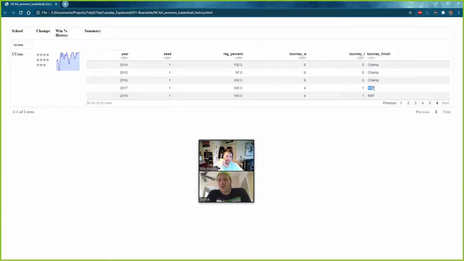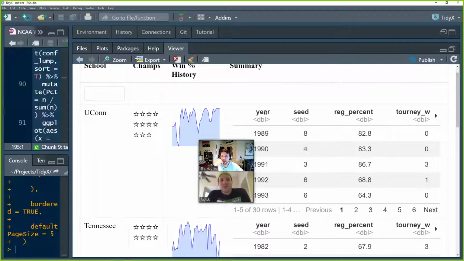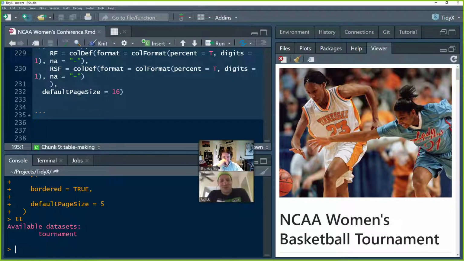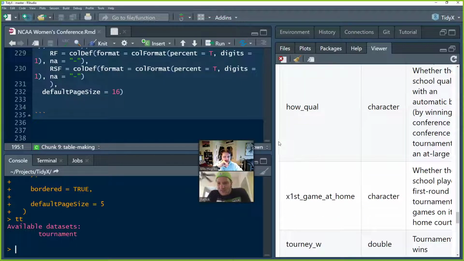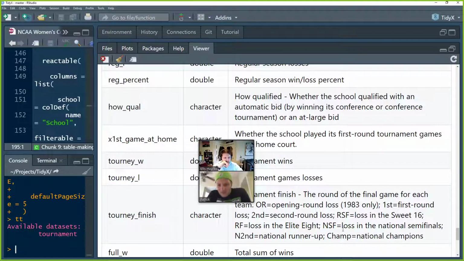They did lose. What was NSF? I can't remember. See, that's why having good labels matters. It's such a non-intuitive thing for me. Yeah, when I read it, I just did not get it. Let's take a quick peek. NSF. No, lost in the national semifinals. So semifinals. So that must be the final four, I guess. Yeah, in the tournament? Semifinals would be final four.